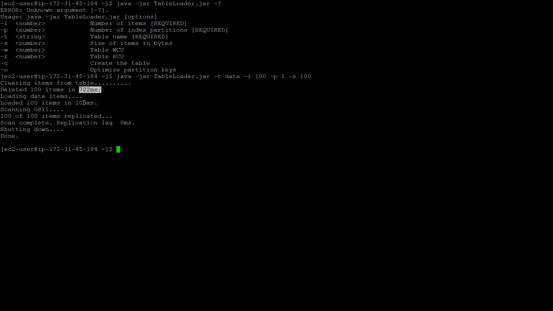We loaded 100 items in 103 milliseconds, and then I immediately scanned the GSI, and as you can see from the code, I just turn around and scan immediately. So this is a read after write verification, 100 items dumped into a single partition on the GSI, and I could not even find the replication lag. For all practical purposes, it's less than 1 millisecond in this particular example. I mean, that's really, really fast, right? That's great. We like this.